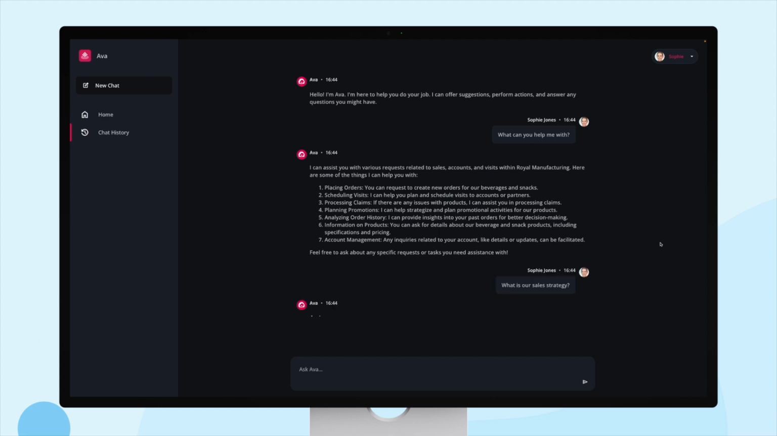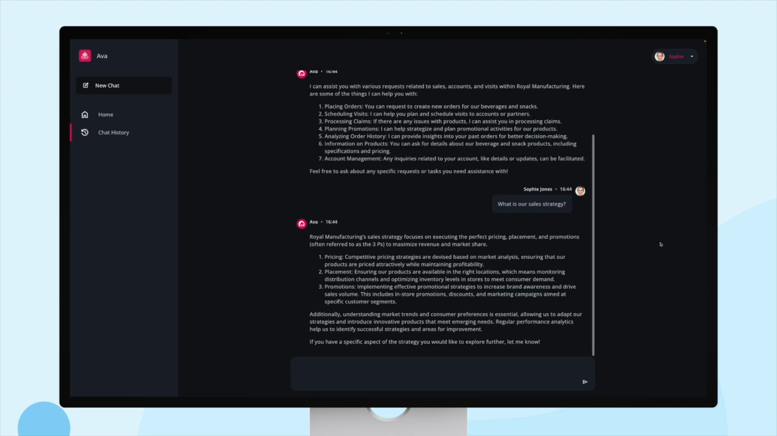Again, Ava's going to go away and she has access to a wealth of information about the Royal Manufacturing Company, so she can come back with a response. Great, she's come back with the sales strategy focusing on executing perfect pricing, placement, and promotions. This is completely unique to this company, to this business. So Sophie is getting real-time informed training about her company and what she needs to do to excel and to perform correctly. That's really great.